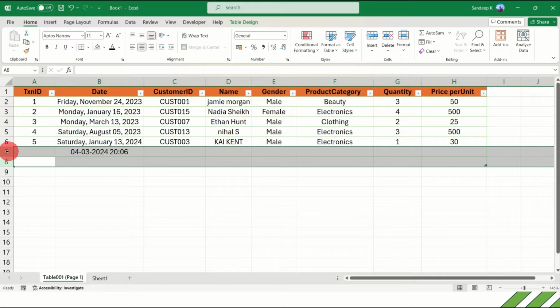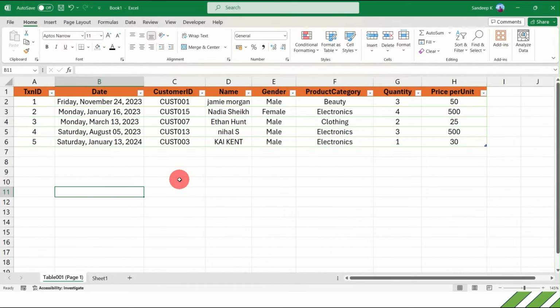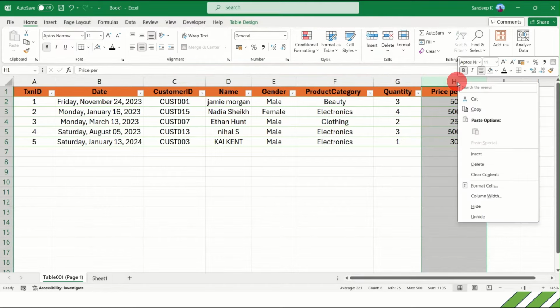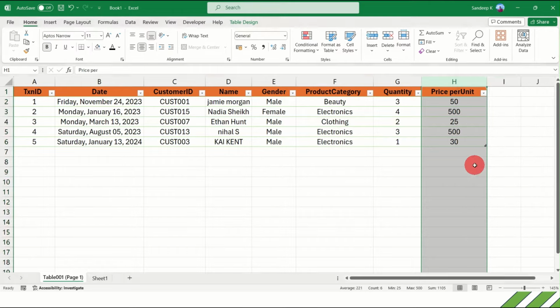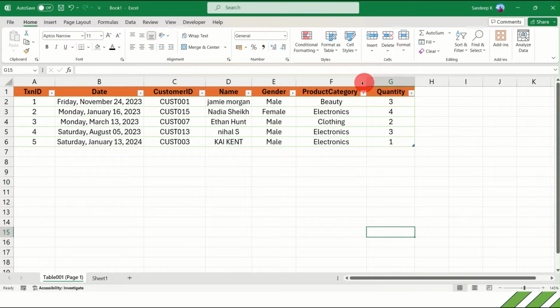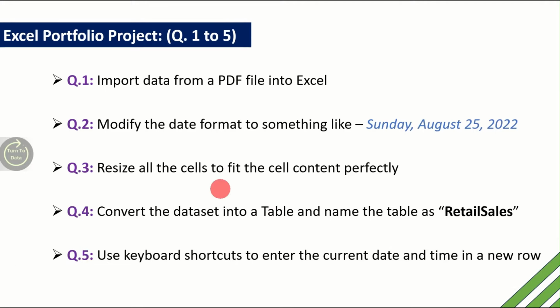Let me just delete both these rows so that we don't have to work with these. Okay, all right, now there is a price per unit column. I don't really need this for my guided project here. I'll go ahead and delete this as well. Okay, let's work with what we have here. Cool, so let's move on to the next question.